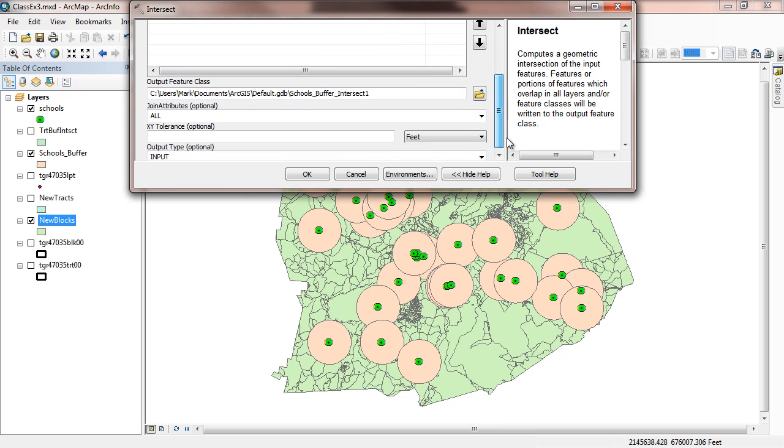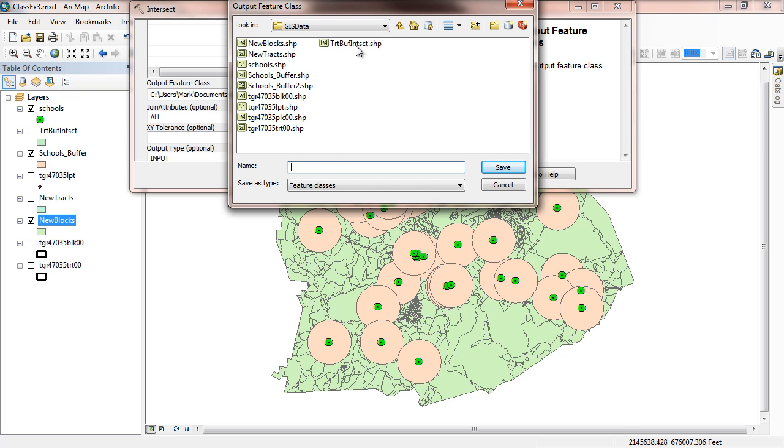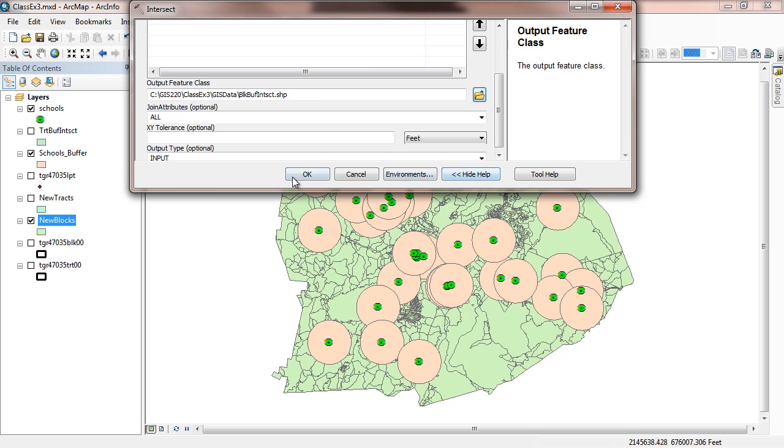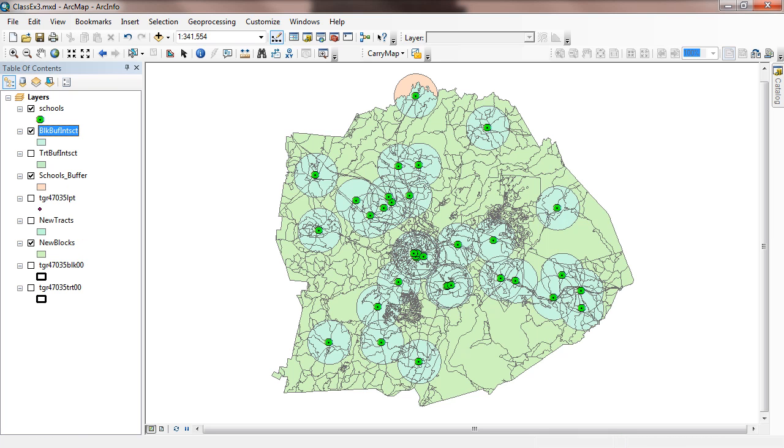And again, we need to change the path where it wants to save by default. And just to save some time, I'm going to select this file that we just created and modify the name a little bit. Instead of TRT, I will save BLK for block, buffer, intersect, save, and OK. It takes just a little bit longer to run because it's got a lot more polygons it's processing.